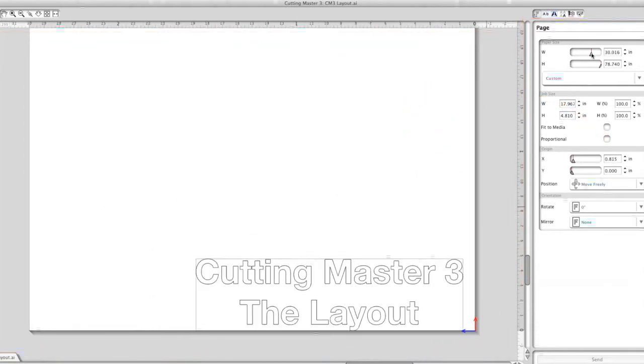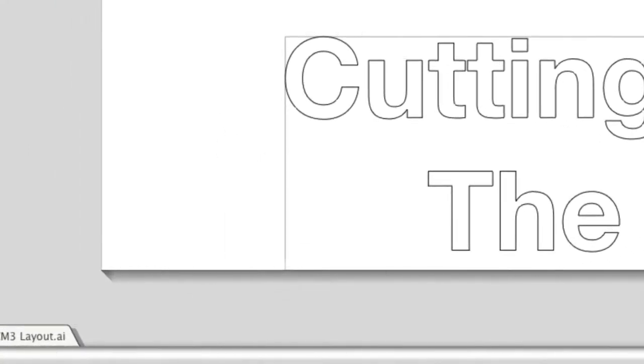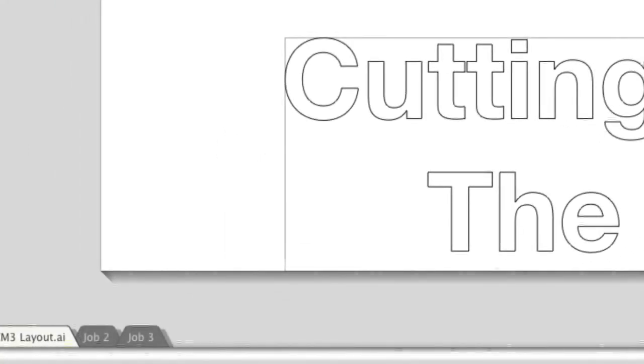Any changes made in the Cut Job Options side panel will be reflected in the Preview window, including the media size and job. At the bottom left of the Preview window are tabs representing different jobs sent from Adobe Illustrator or CorelDRAW. For instance, if several different jobs are sent over to Cutting Master 3, they will be represented by the tabs at the bottom.